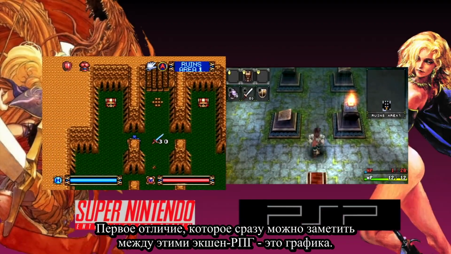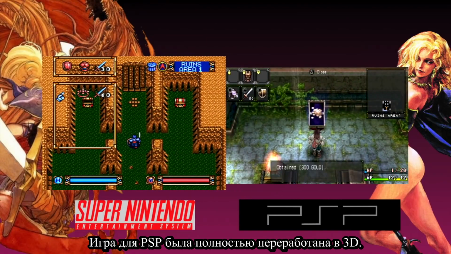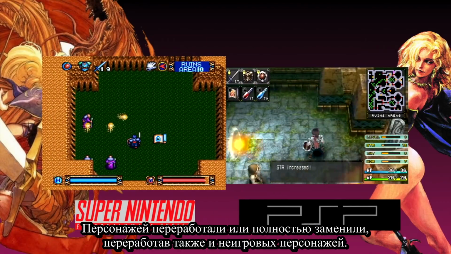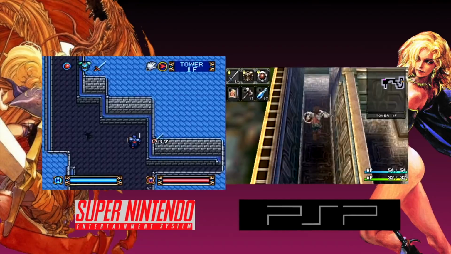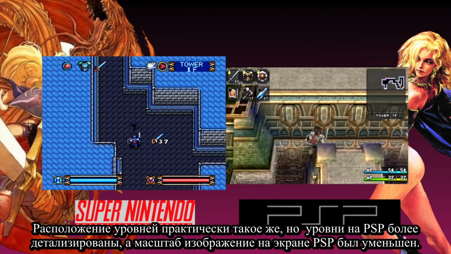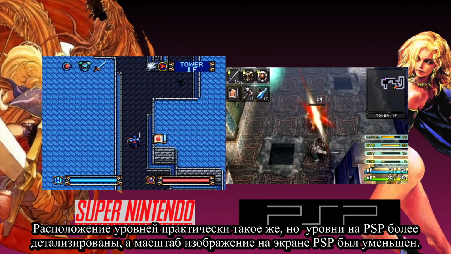The first difference you'll notice between these action RPGs is the graphics. The PSP game has been given a complete 3D overhaul. Characters have been redesigned or replaced completely. The NPCs have been redesigned too. The layout of the levels are the same for the most part, but they have more detail on PSP, and the screen is cropped on PSP as well.